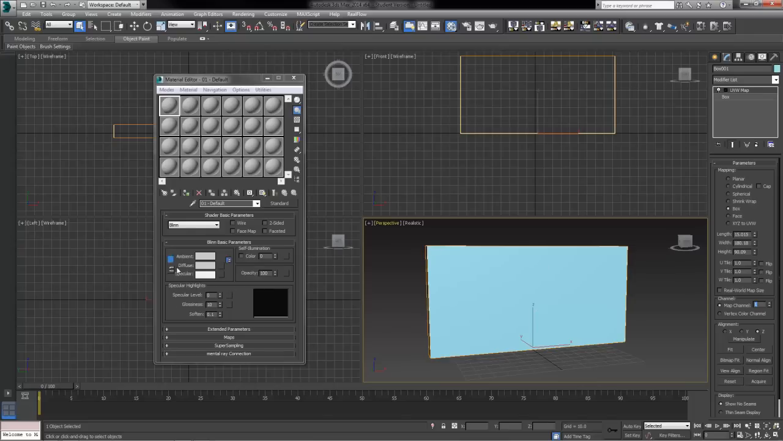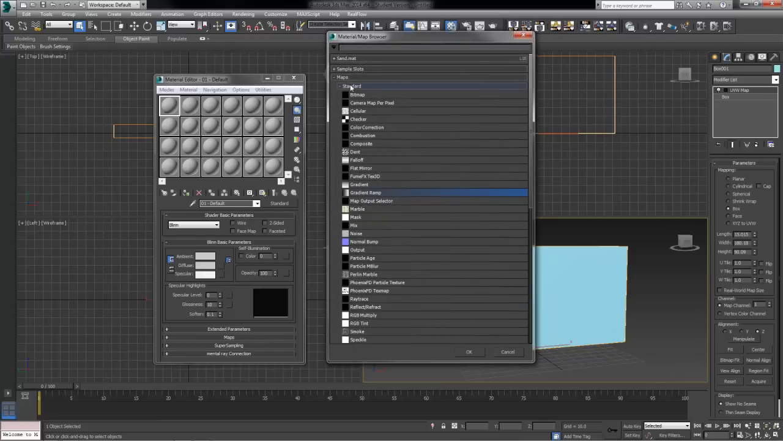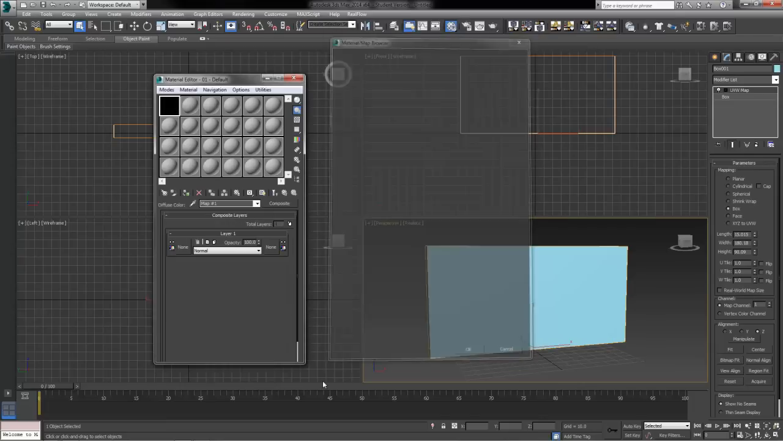We'll do our diffuse texture here first, and then we'll show you how to use composite maps to stack on top of each other some different bump maps and stuff like that as well. So in the diffuse channel here, let's go ahead and click that and add, and under our standard maps, find composite. Composite is going to allow us to stack more than one image on top of each other via the use of masks and map channels. So go ahead and select composite, say OK.